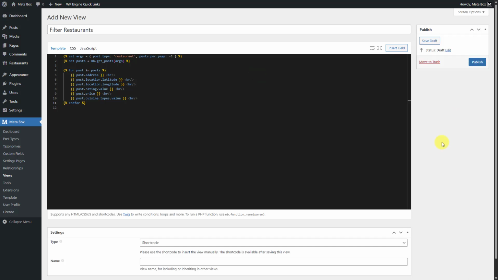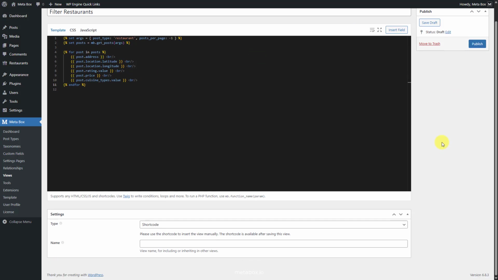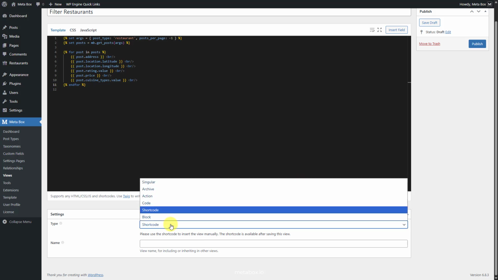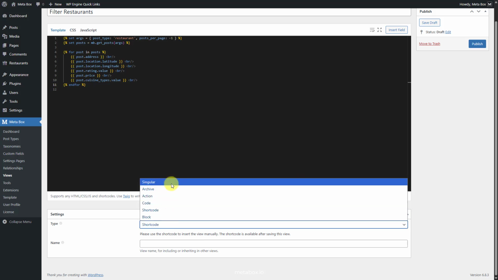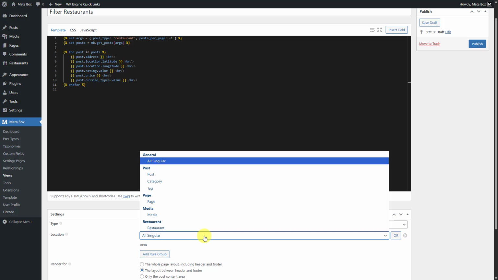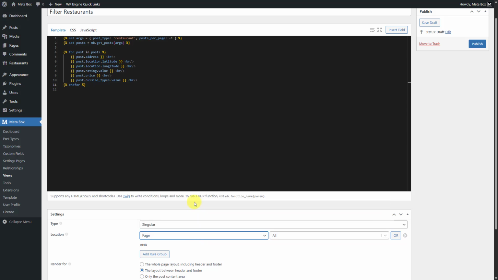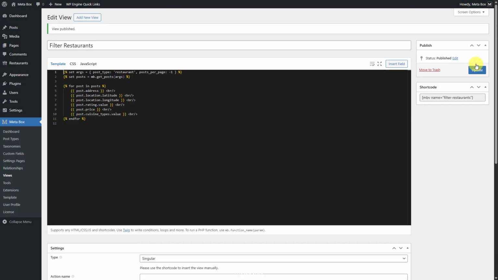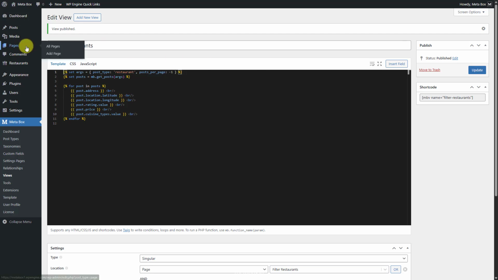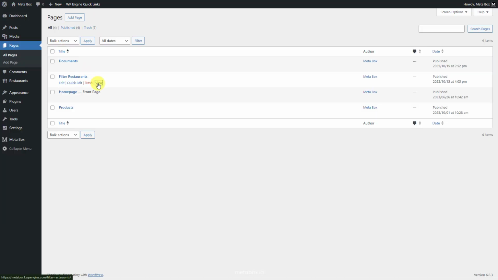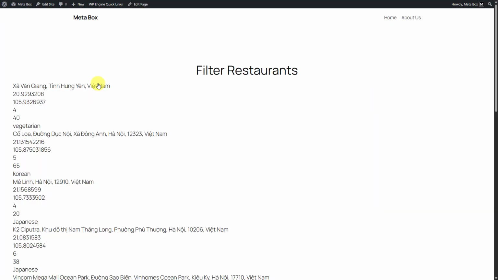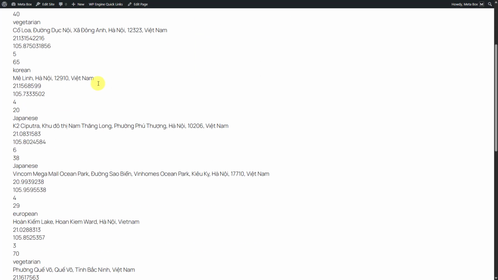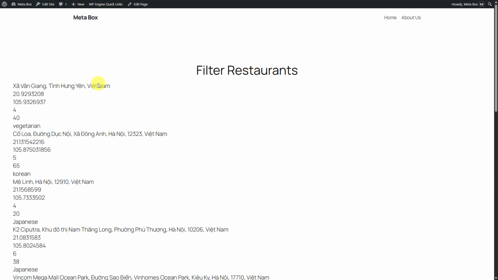After inserting all the fields you need, scroll down to the Settings section, choose the type of the template as singular, set the location as page, then select the page you created for the filter restaurants. Now, go to the page editor and view it on the front end. You can see all the data is displayed.